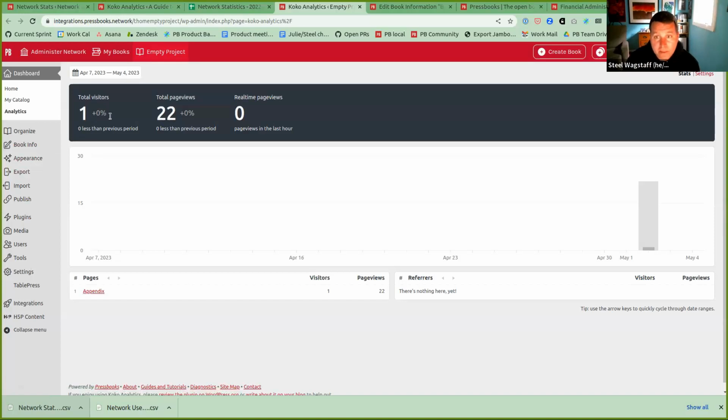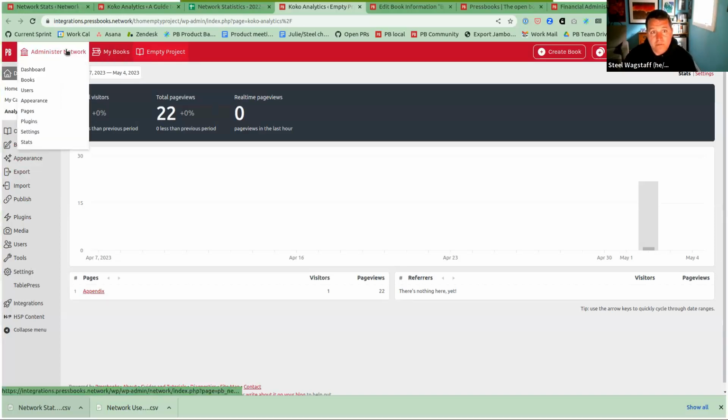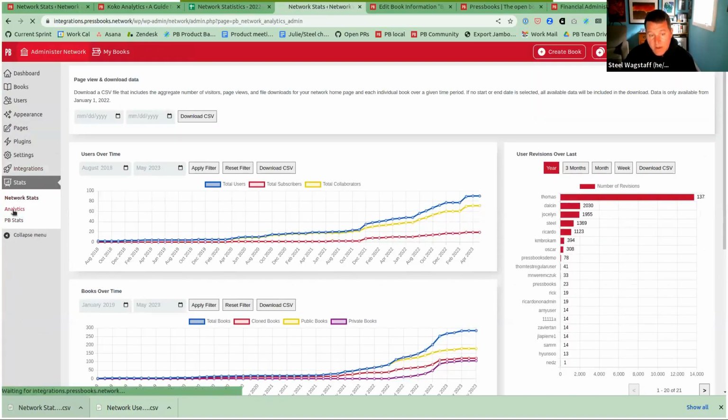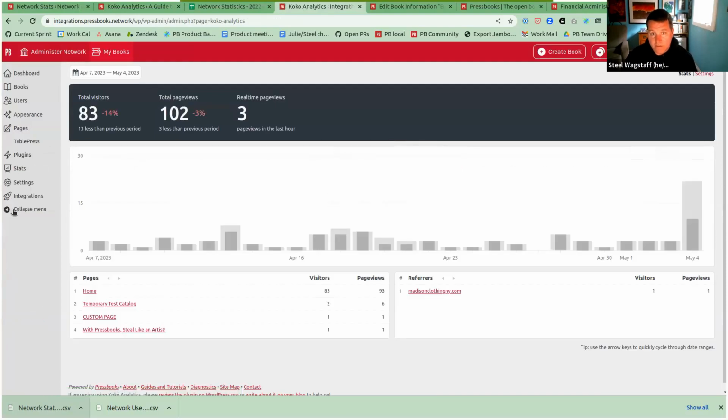Yes, so it is still available for individual books, and it will be available for your network as well. So if you're a network manager and you come to stats and you look at analytics here, this will show it for your network itself.